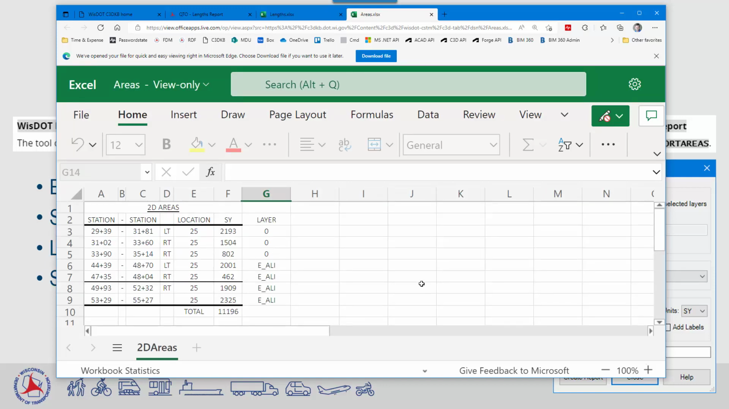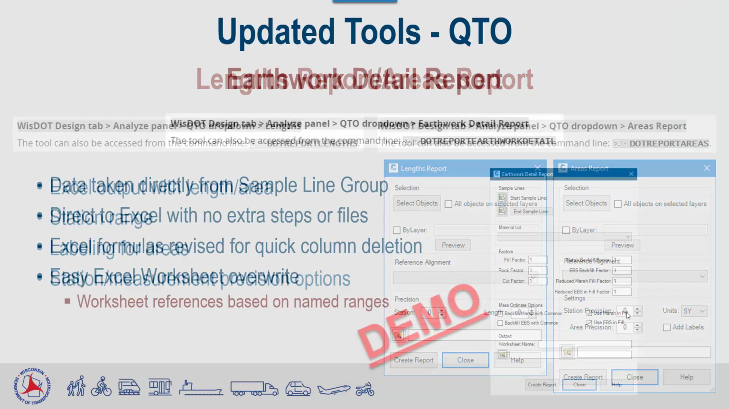The areas report is also similar. It gives the station range for each area, the location being the reference alignment, as well as the area. And you can report the area in either square yards or square feet. As you can see, it also gives you the layer of the objects.